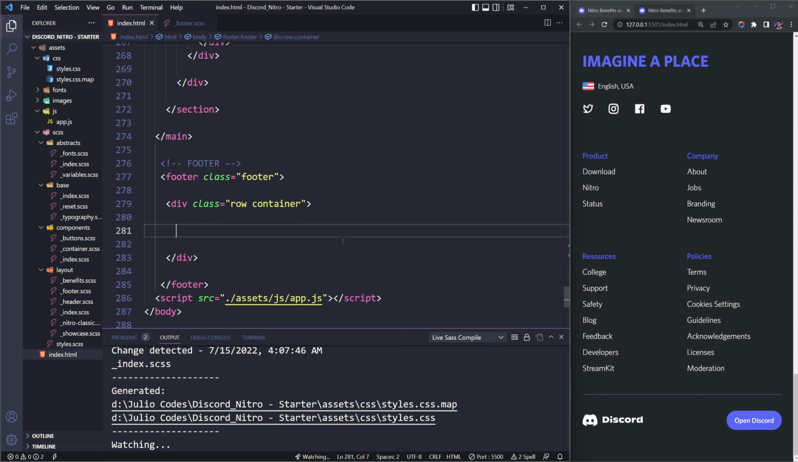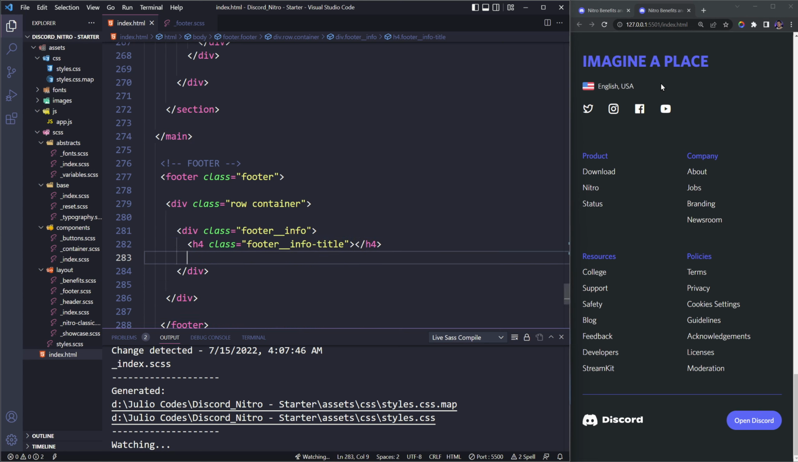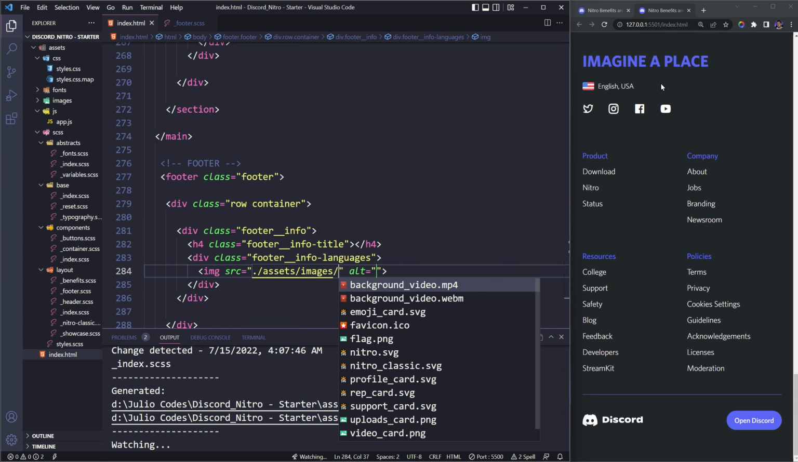And now we're going to use a div to group the information we have here. So div footer info. And then inside of there, we're going to have an h4. This h4 is going to have the class of footer info title. Then underneath, we are going to have another div, and this div is going to have the class of footer info languages. And inside of here, we're going to go inside of the images folder, and we're going to grab the flag. And did I call it a flag? So images, assets, images, flag.